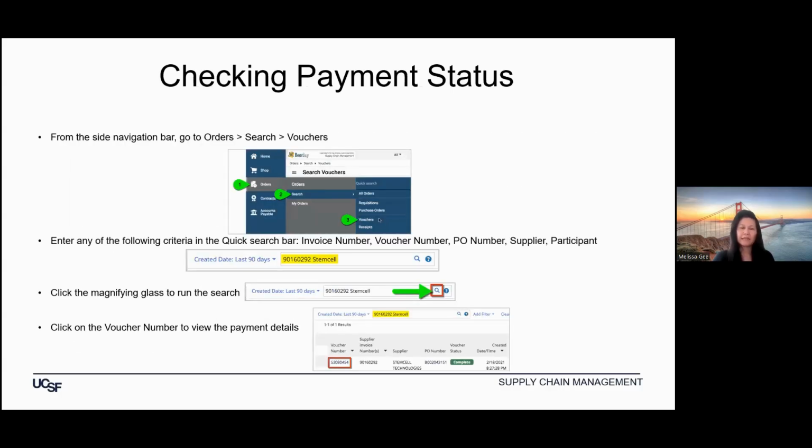So how do you check payment status? You can always navigate back into Bearby and search for the voucher. From the side navigation bar within Bearby, you go under Orders, Search, and you search for the voucher. You can enter different criteria in the top quick search bar, such as invoice number, voucher number, PO number, supplier, participant, lots of different things. Then you can click on the magnifying glass to execute the search, and it can bring up vouchers that meet your criteria. And you can click on the voucher number to open the actual voucher.